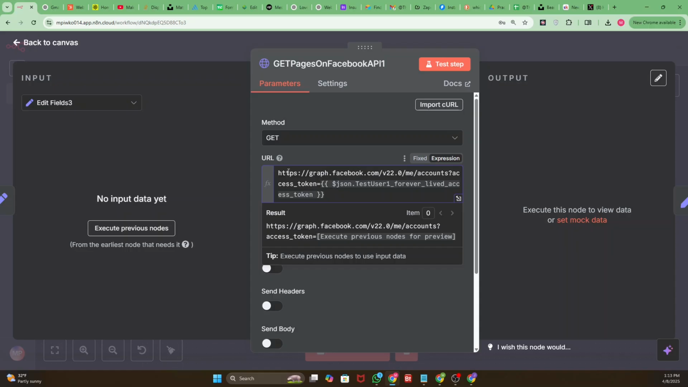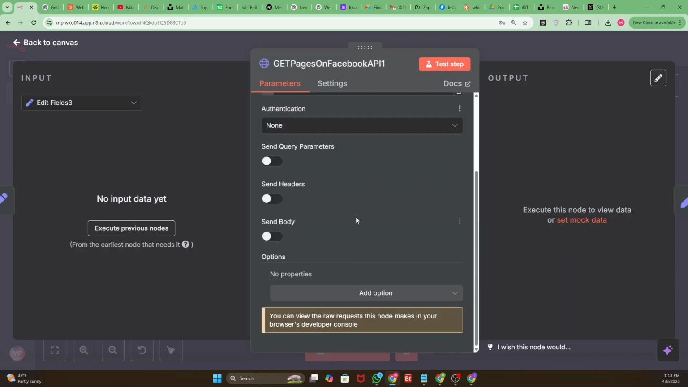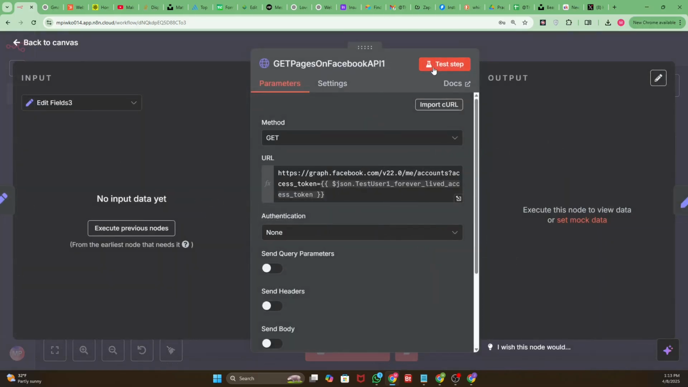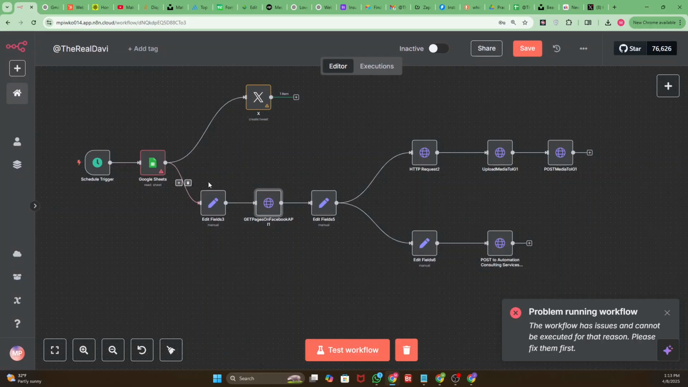It will give us access to this endpoint. And so what this endpoint is going to return, I'll just show you. It should allow me to show you if I just test this. Nope, it won't. So let's disconnect it again. Again, this is just sometimes what you got to do.